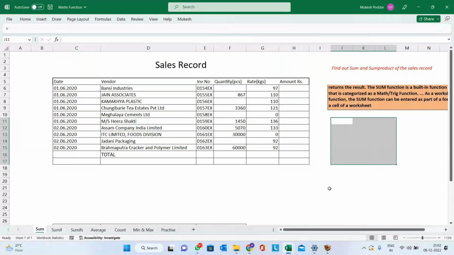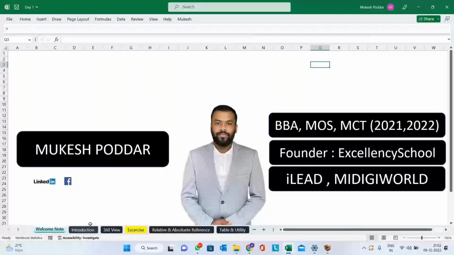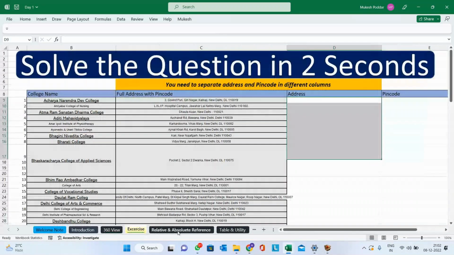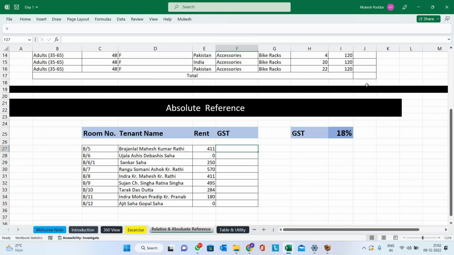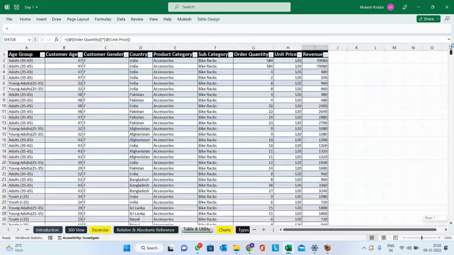So we started, as Saurabh was discussing, with this introduction. We have done the 360 view. We have done one exercise of Flash Fill, Control E, and relative and absolute reference. Absolute reference we get with a dollar symbol. Then tables and utility. Why do we make tables in MS Excel and what is the utility of a table in MS Excel? Okay, let's start with the next part.